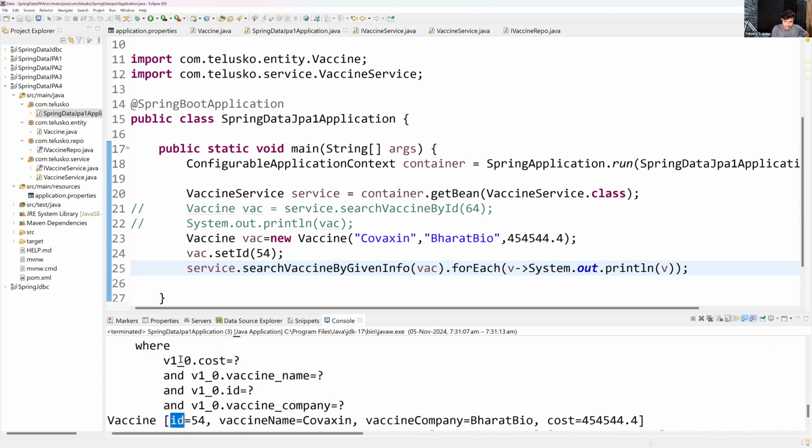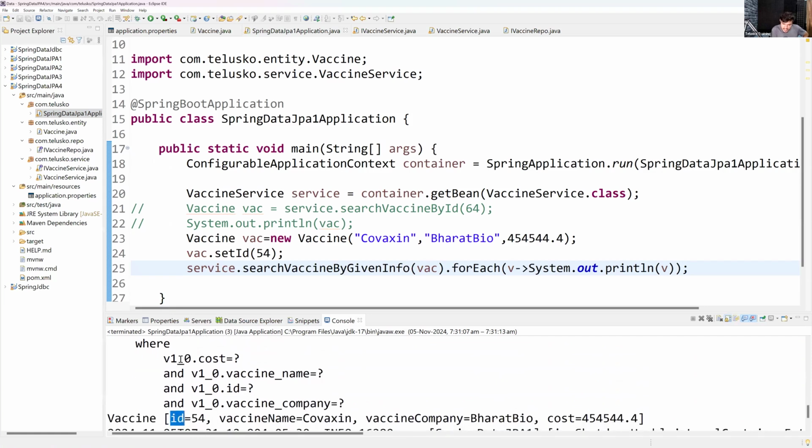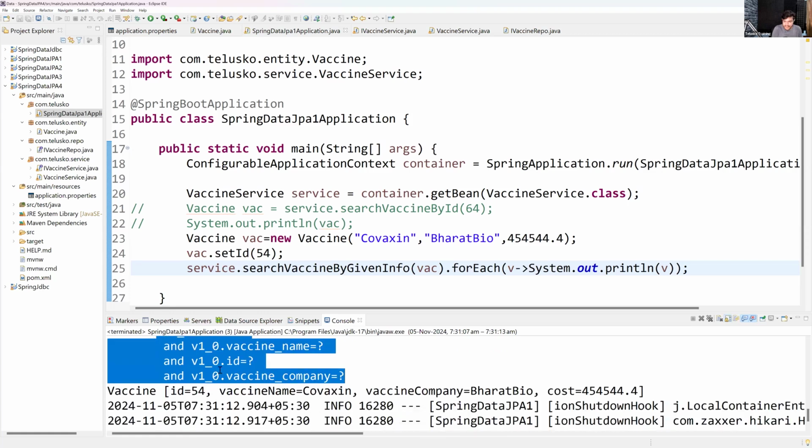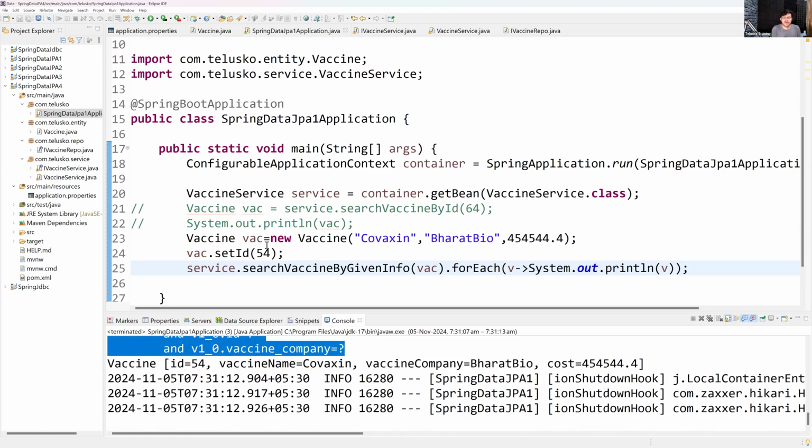Also, guys, please listen, observe the query which is getting generated by Hibernate. It is searching for all of this. The where clause is used for name also, ID also, vaccine company also, cost also. So if any one parameter is wrong, will it perform the searching properly? Will it give you the desired result based on the query which is getting generated? The entire object has to be the same. This is one of the options.